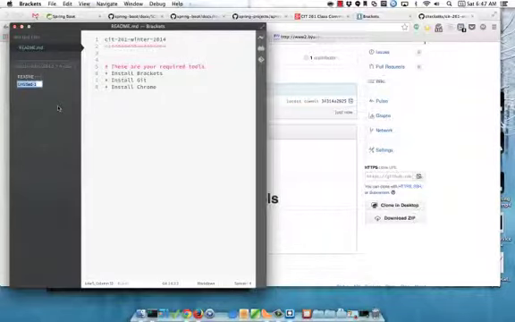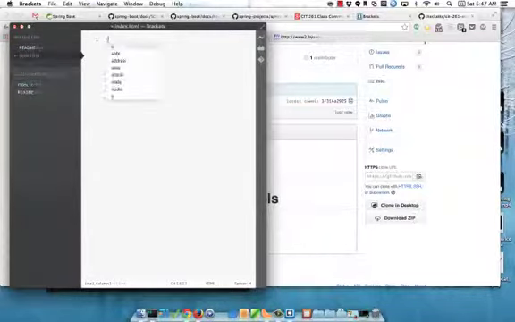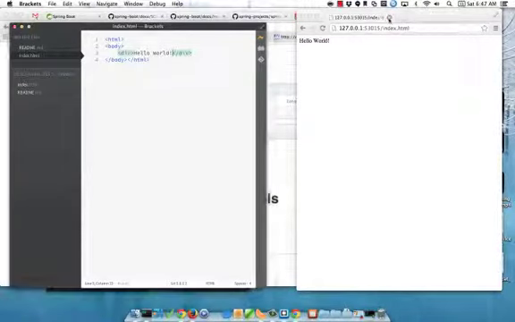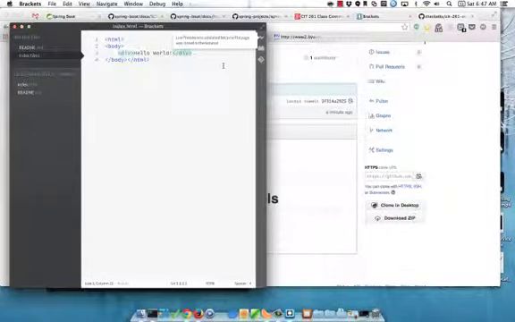And here I'll create an index HTML, so we have that. Check that in. There we go. And I would recommend installing Chrome, because that'll be good.